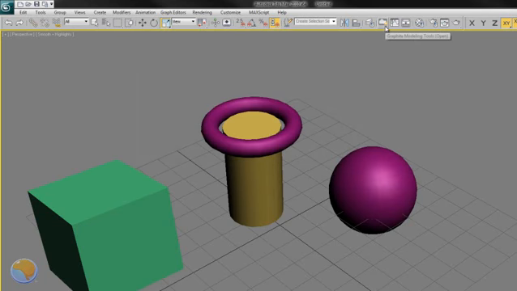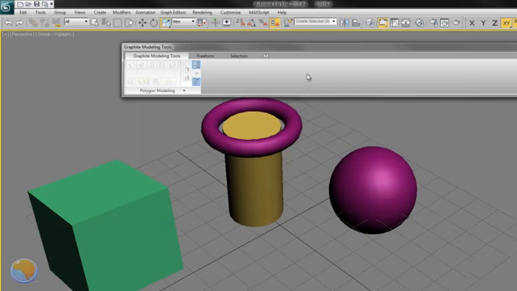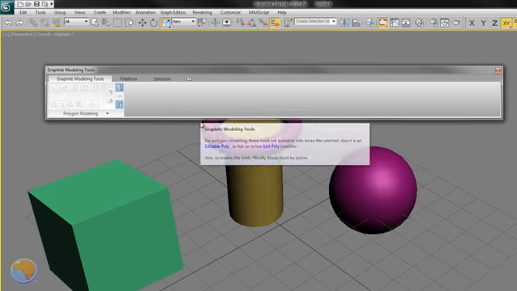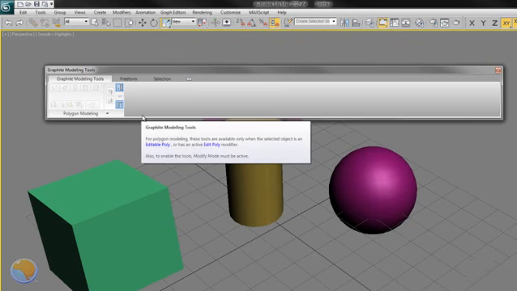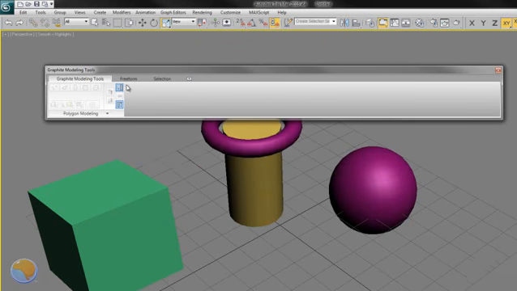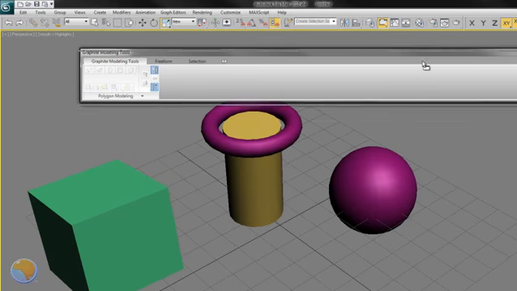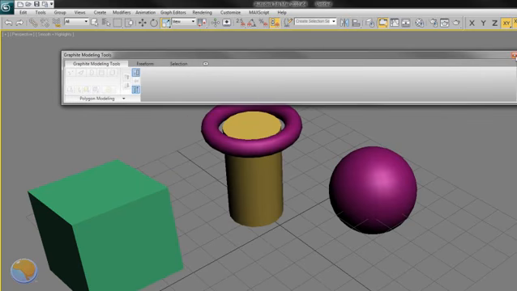This next button is your Graphite Modeling Tools. Your Graphite Modeling Tools are more advanced modeling tools for modeling with sub-objects. So we're going to do a nice lesson on that in the more intermediate to advanced classes. So come back for those.